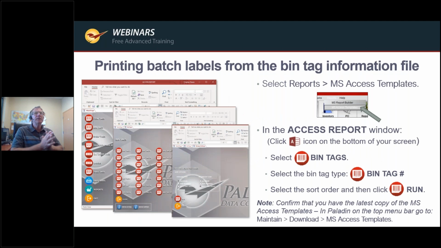Printing batch labels from the bin tag information file. So here we go. We've gone ahead and produced our bin tag file. This is the one that doesn't actually produce a bin tag. It just creates a file and puts all those items into a file. And from here, now you can print them.